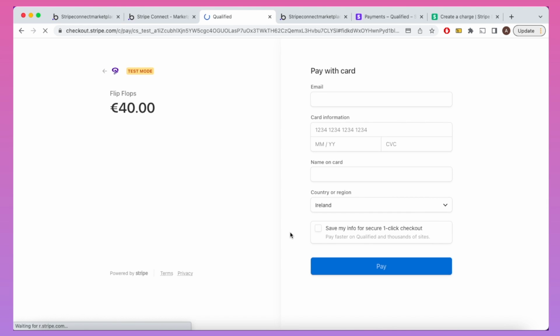So as you can see, the product name is up there in terms of flip-flops. You can see there we have our €40 charge, which is going to be split between the merchant and the platform. So let's put in some test details and see this purchase go through.